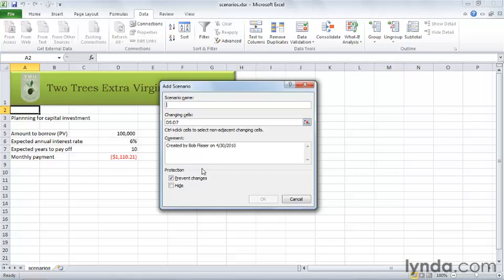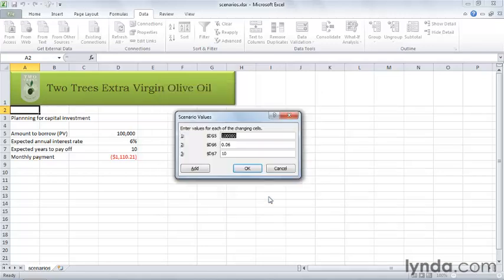So let's call this scenario a little more. And I'll just press the tab key, changing cells. That's the same. The comment, and let's say borrowing slightly more. And click OK. So let's say maybe for this, we'll borrow 125,000. And maybe we'll estimate that we will get maybe a 6.25% interest, and because we're borrowing a little more, maybe we'll have to pay this off over 12 years, and click Add.